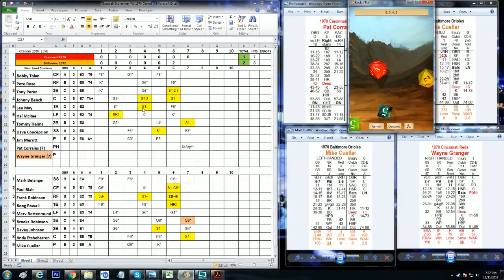Let's see, 1, 2, 3, 4, 5, 6, 7, 8. He's only down 8-2, so he's got plenty of strength left. Baltimore's going to do things differently. They are actually going to leave Cuellar in there.